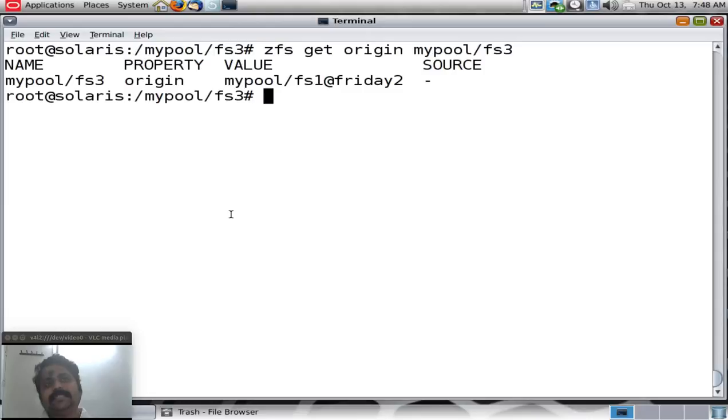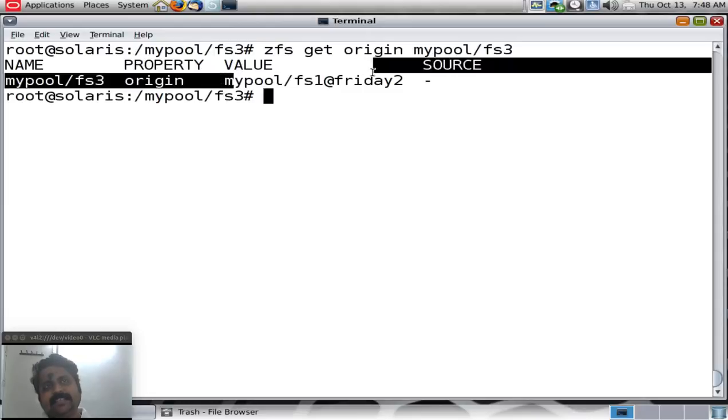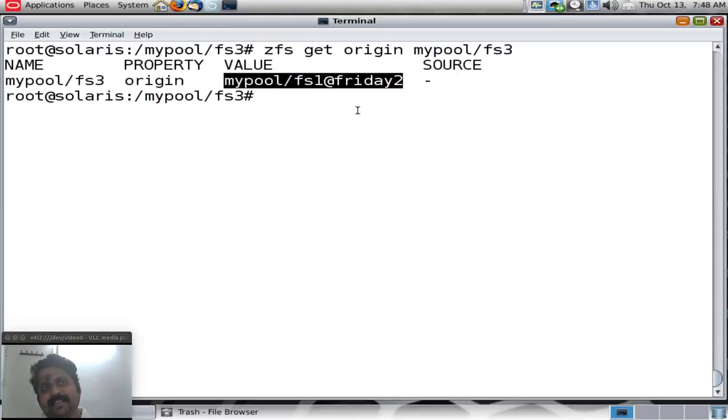Now what this tells us is that mypool/fs3 actually originated from the snapshot, or in other words, it has a dependency on the snapshot, and it has a dependency on the original file system.